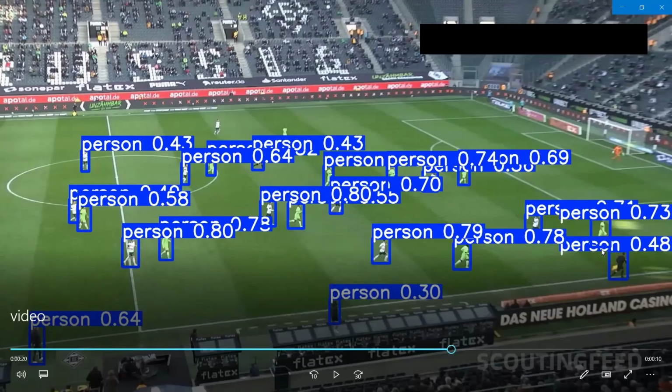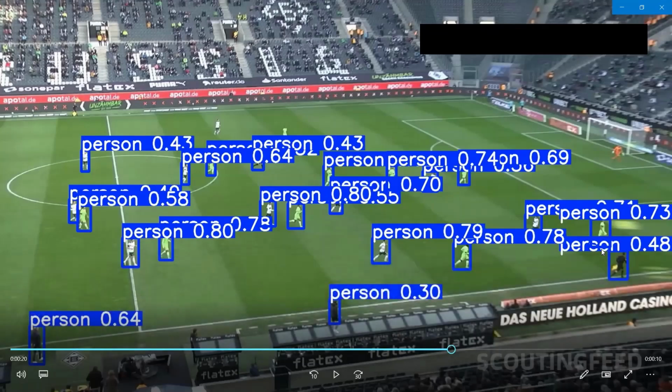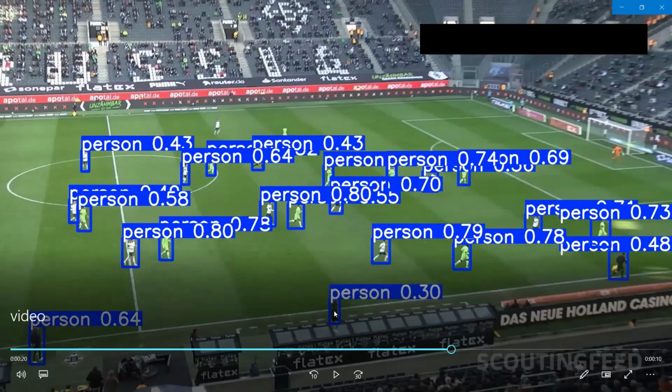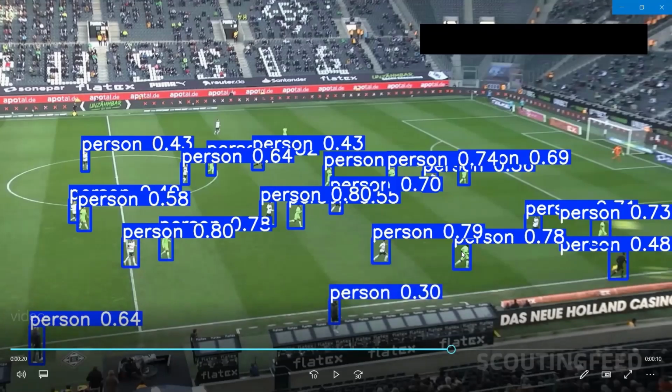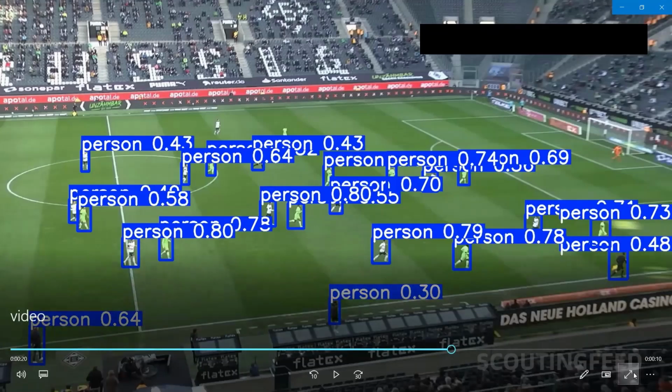Okay, so these are three discrepancies which I have found. First is that the sports ball is rarely detected. The sports ball is detected at the starting few frames. After that, it is not detected. The second discrepancy is that we are detecting the persons or players outside the football court. We only want to detect the persons or players that are inside the football court. And the third discrepancy is that we are unable to differentiate between the referee and the player. So we want our model to differentiate between the referee and the player.